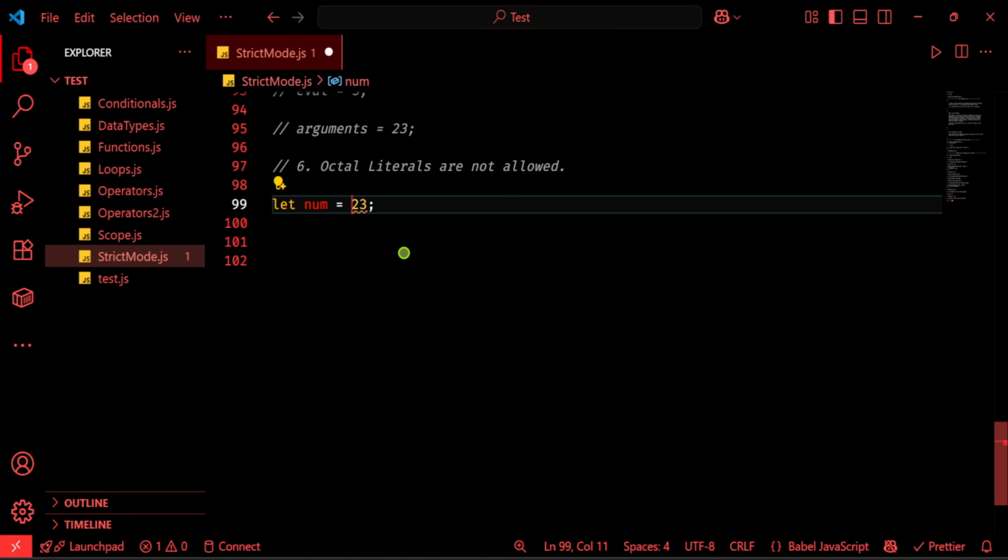If I remove this, now it is a normal number, which is 23. But if I write a number that starts with 0, it will give me the error. So that's how strict mode detects octal literal errors. The octal literal is an outdated syntax entirely, but still strict mode will throw a syntax error when we are using octal literals.